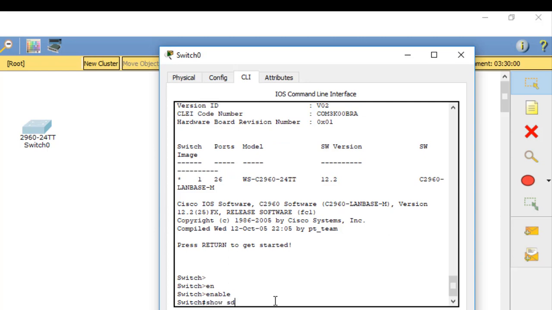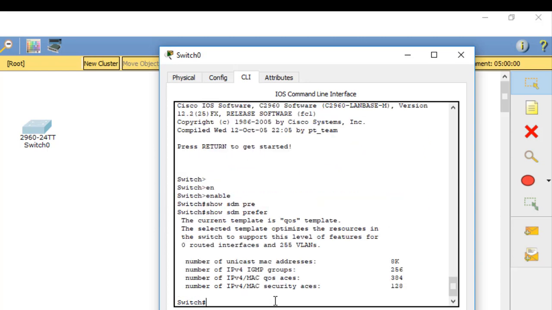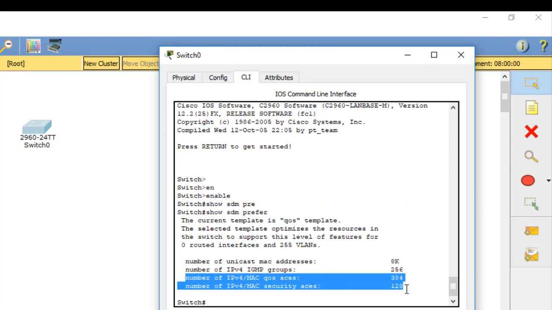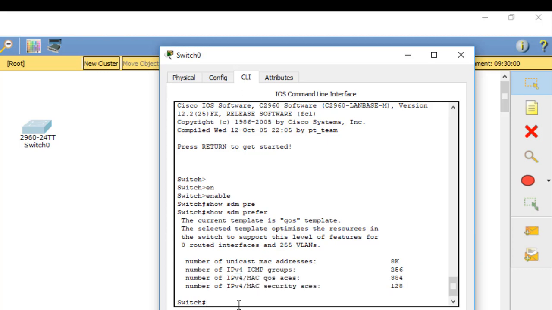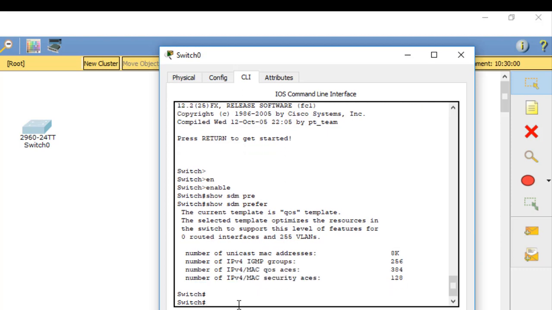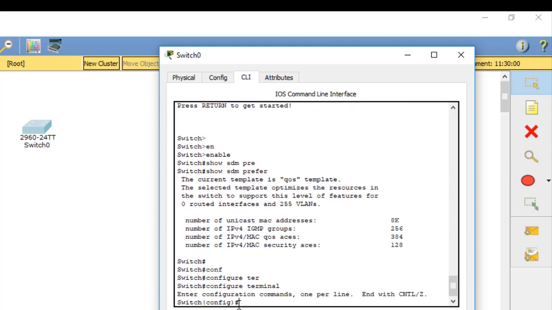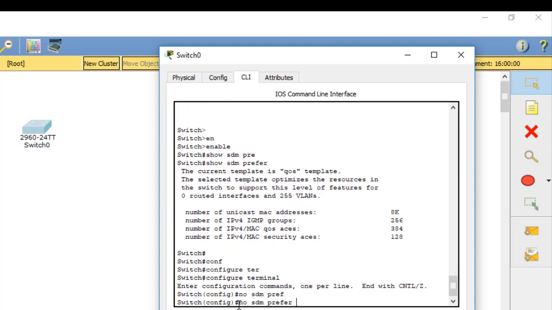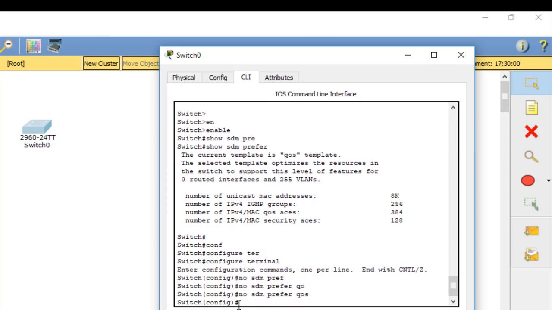Go to privilege mode, show SDM prefer. Now the new template, QoS template, is in effect. So number of IPv4 MAC QoS is 384 and number of IPv4 MAC security ACLs is 128. If you give no SDM prefer QoS, it will go back to the default desktop template.